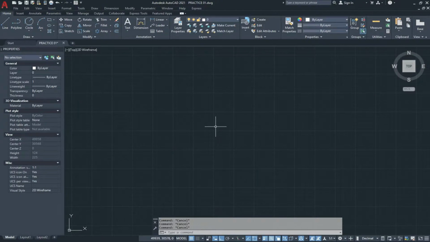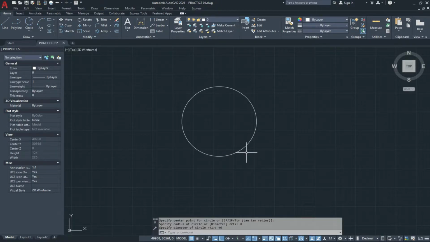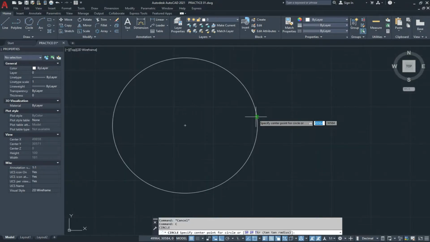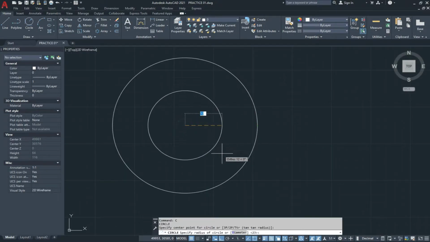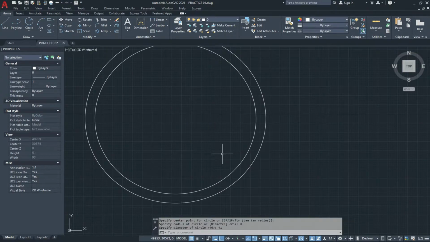Now we draw our circles, and for that type C and enter and give the diameter 46 units. Now we draw inner circle which have the diameter of 41 units.